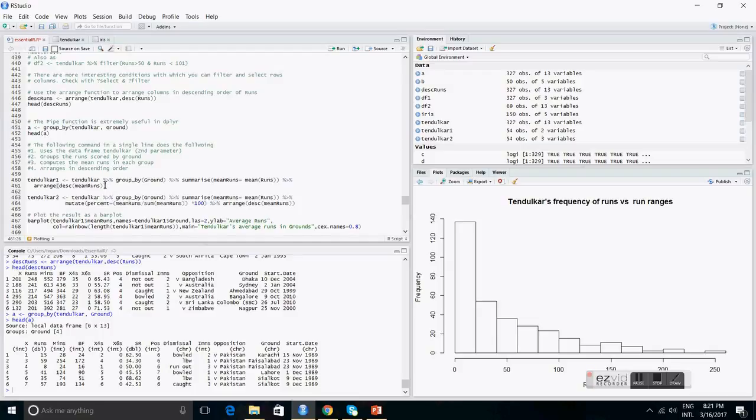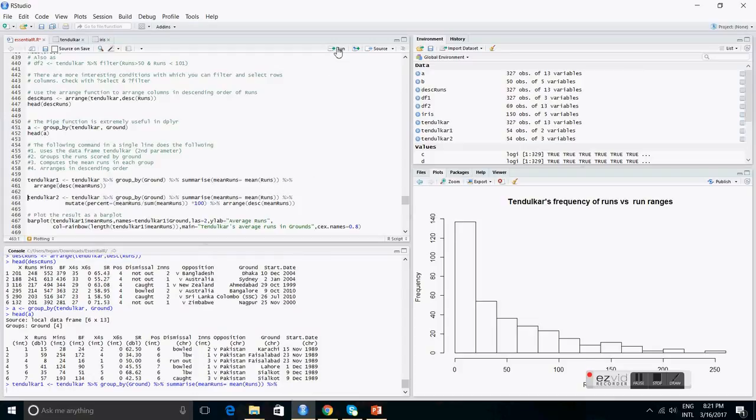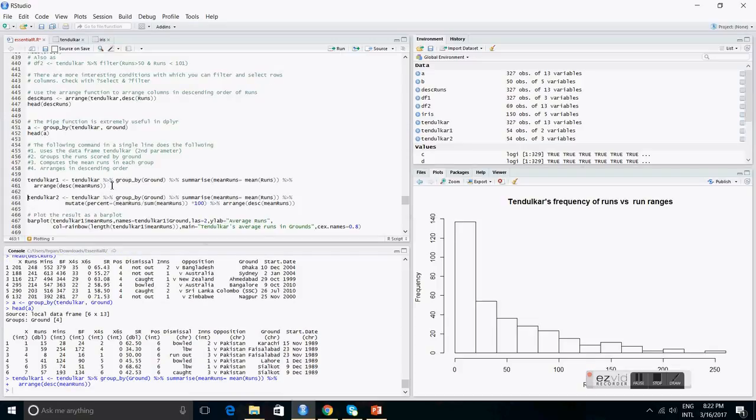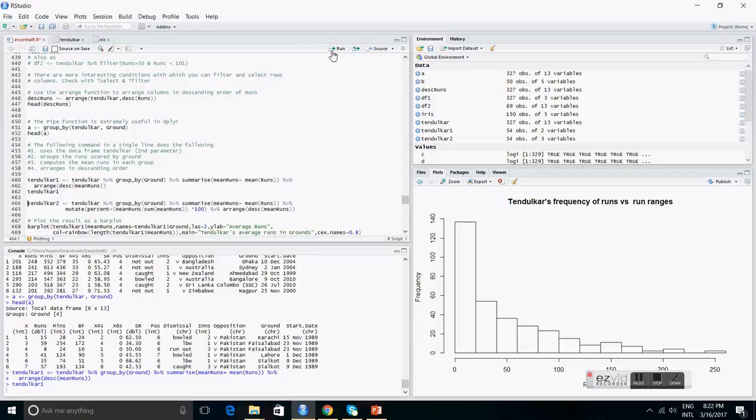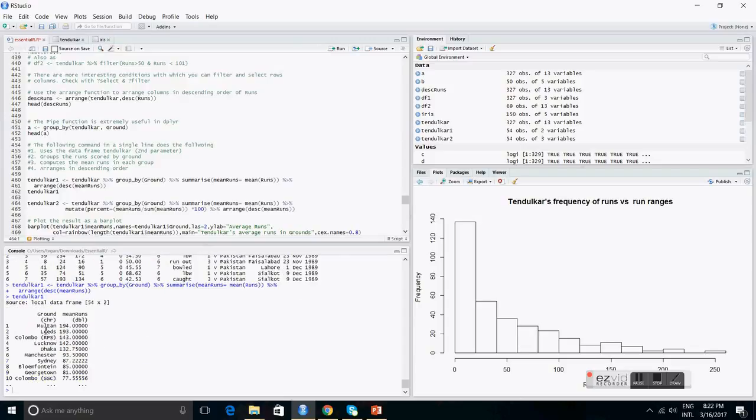So if you see, we just chained. We took this data frame, we grouped it by ground, then we found the mean of the runs in each of these grounds, and finally arranged in descending order. So let us do this. If I do this and now try to display this particular data frame, you'll find it has grouped it by ground, and it has given the mean runs in each of these grounds.